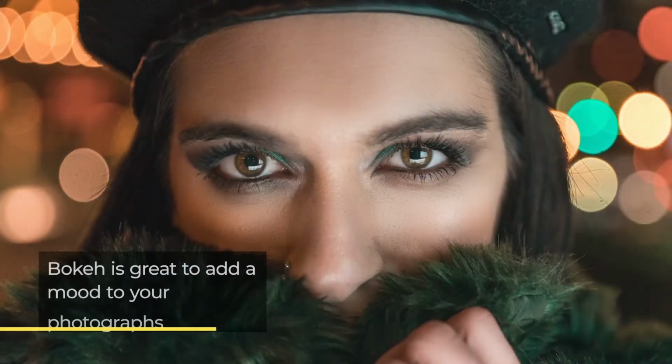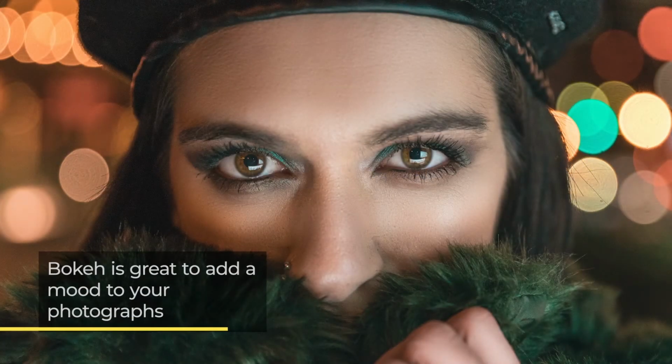Bokeh is a beautiful effect that gives your images character and sets a mood. The lens you choose and the aperture let you add bokeh to your photographic toolkit.